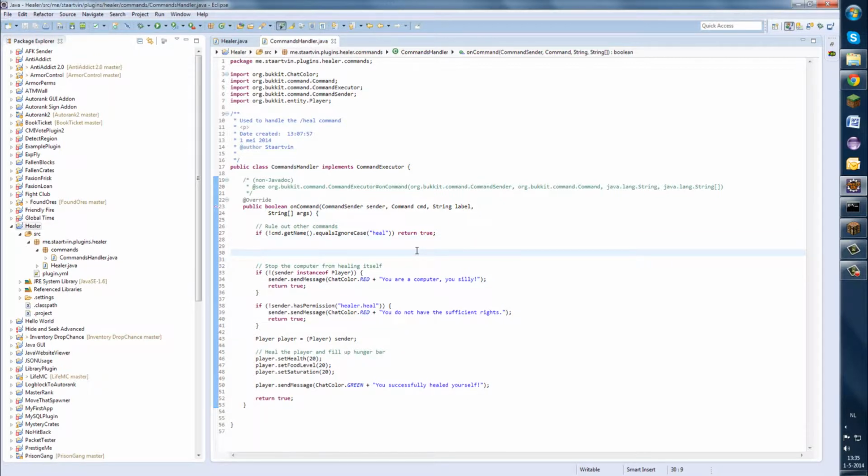So we basically have two types of commands now. We have just /heal. That will heal the player that used the command, or it will say you're a computer, you silly. Or we have /heal player name, and that will heal the player that was specified.